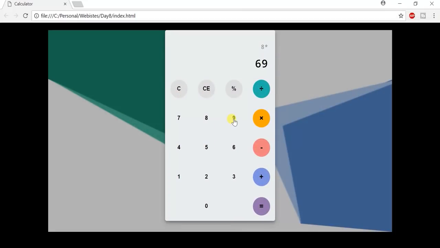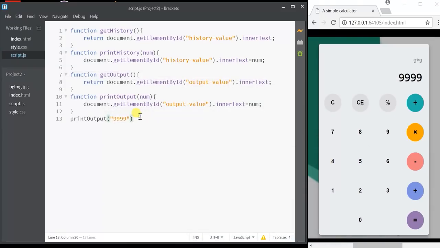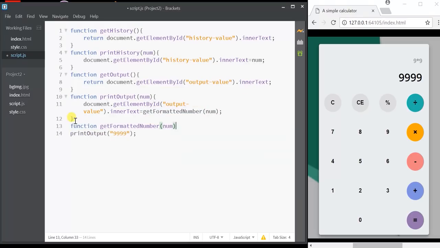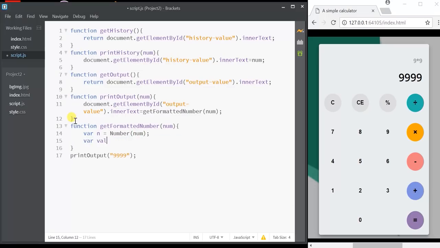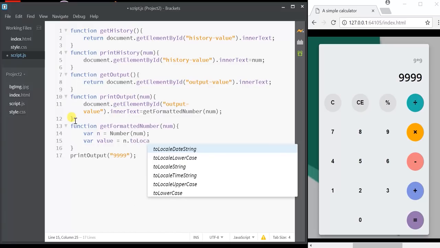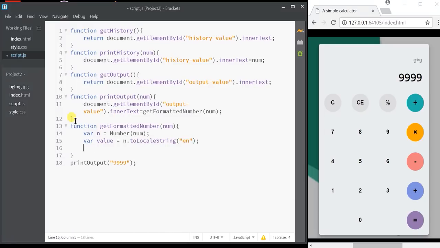But if we see the completed version of the calculator, you will notice that the result is represented with comma-separated values for better readability. To achieve this, let's use a separate function, getFormattedNumber. This function reads the number and returns the comma-separated value. It's so easy to do this. We use toLocaleString function and give en as a parameter to achieve this. Let's return the value. Now you can see the output in the calculator is a comma-separated value.